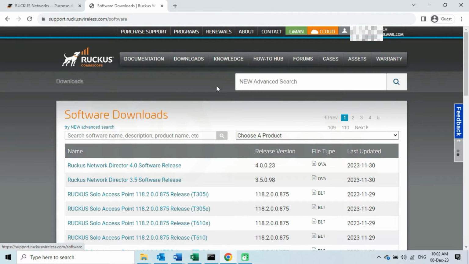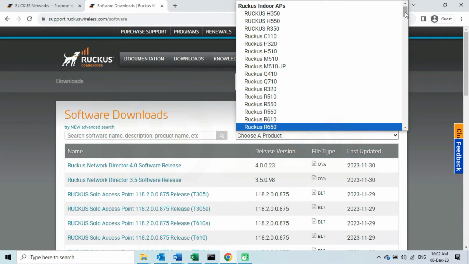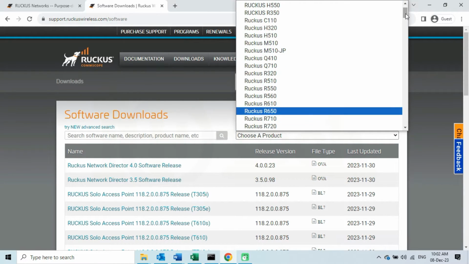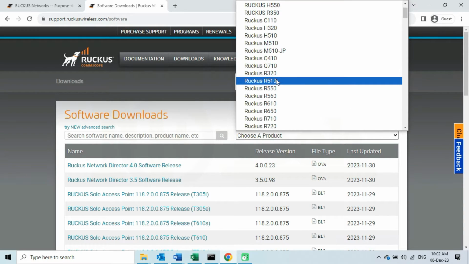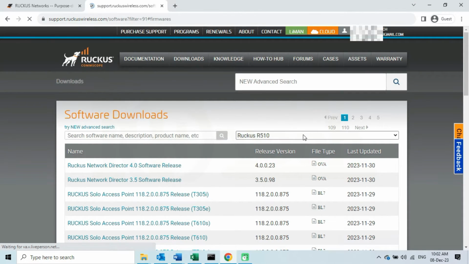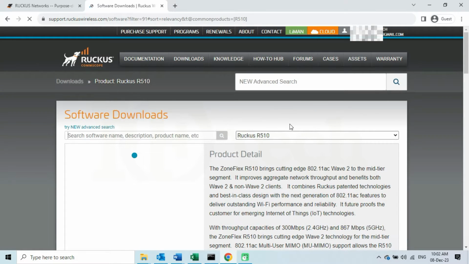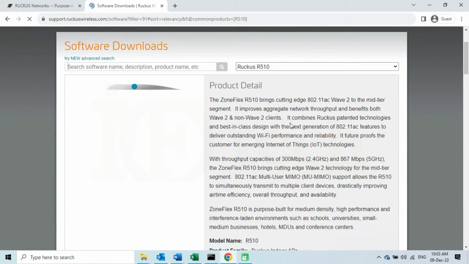On this page, we will choose the product, which we are going to download the firmware for. I will click on the down arrow like button. We will see a list of different products in the drop-down menu. Since I have a Ruckus R510 device, I will scroll down, and I will select the exact product, which is Ruckus R510. As soon as I select the product, I will wait for a moment and it will redirect me to another page, where the product details will be displayed.